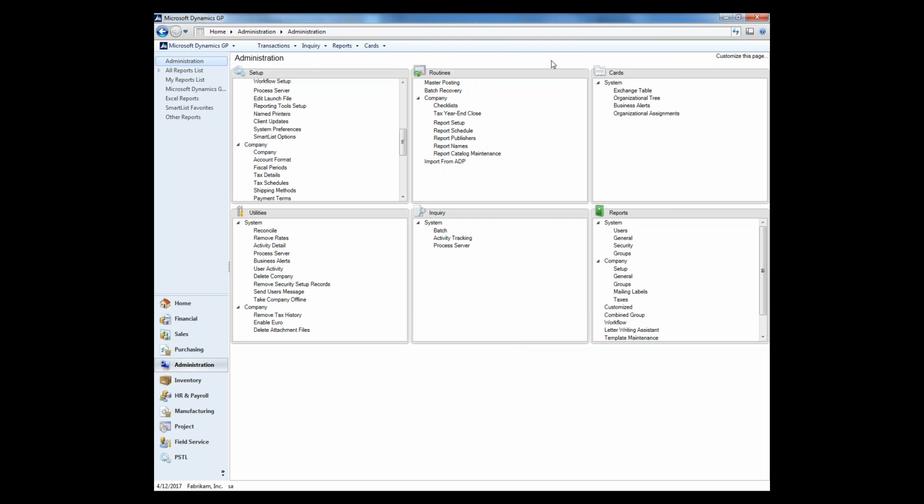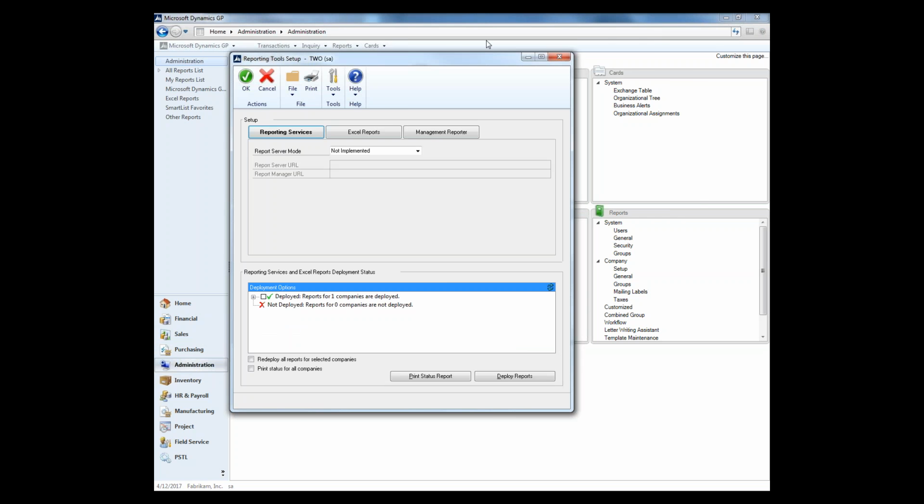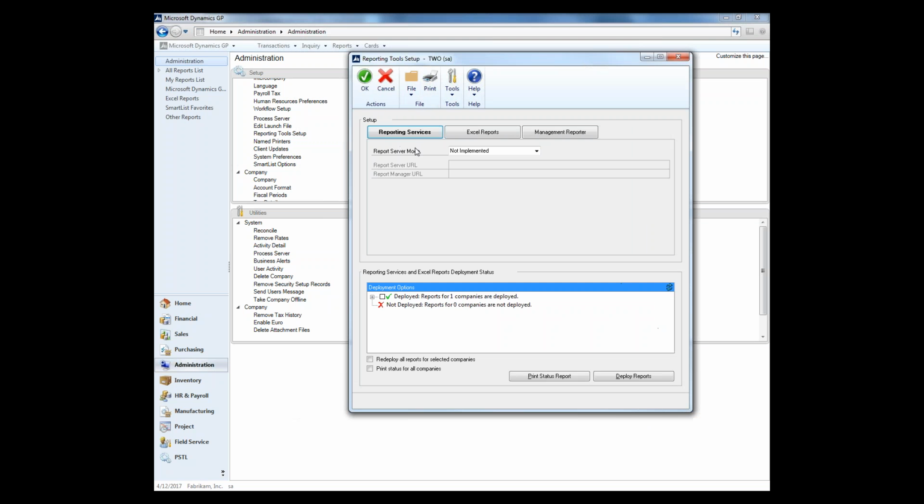The other piece that they've added is the ability to add in links for Management Reporter on navigation panes. So they've been further developing this as we go. So you've seen maybe this window as you've gotten into GP 2010, GP 2013 adds in a little bit more. GP 2015 adds in the Management Reporter tab, where now you can point to your Management Reporter service and the Report Designer executable and deploy those reports.